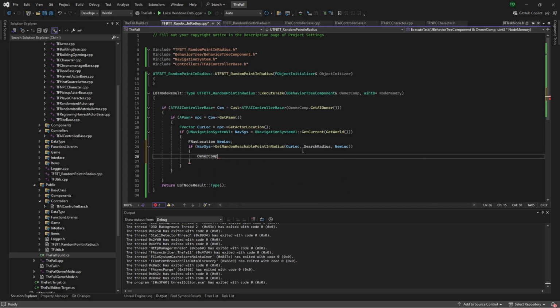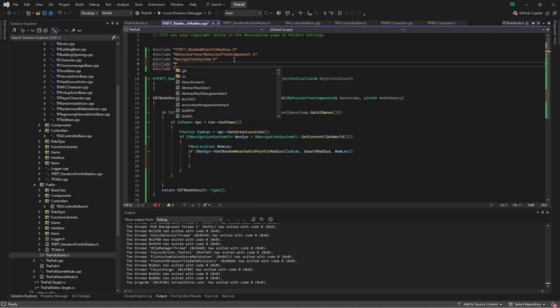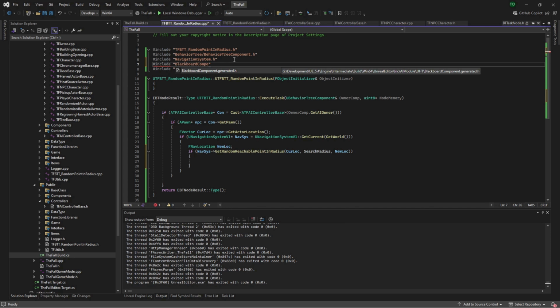Well, now that we've done that, what we need to do is OwnerComp GetBlackboardComponent, and then we're going to set. Do I not have blackboard? Oh, I didn't add the include for the blackboard component. So include blackboard. Where is it included? Bear with me one second, I'm going to find that include. All right. I don't know why I was thinking. It's in the behavior tree.